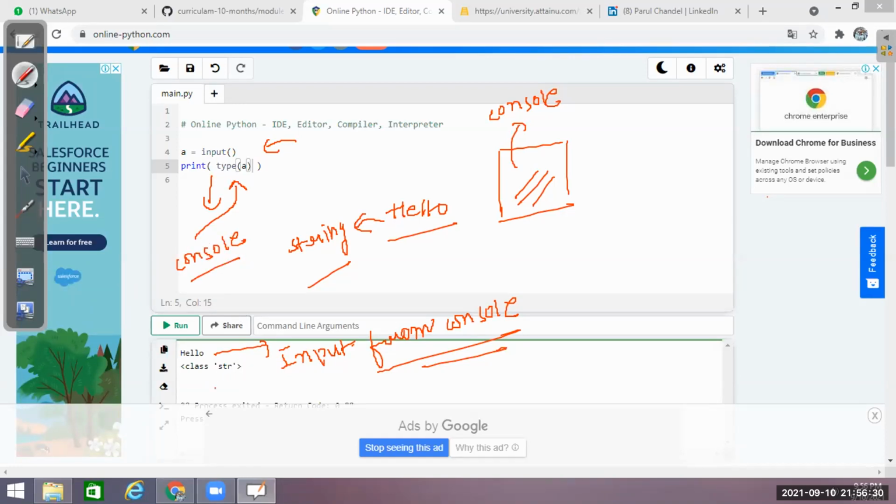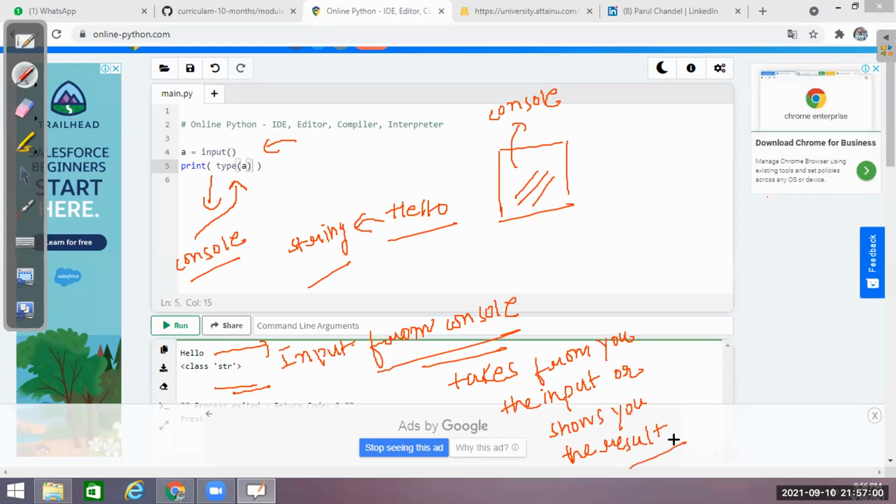For this particular case, this window is serving me for giving the input. Whatever area takes the input from you to run the program, or shows you the result, is your console. You all have that.